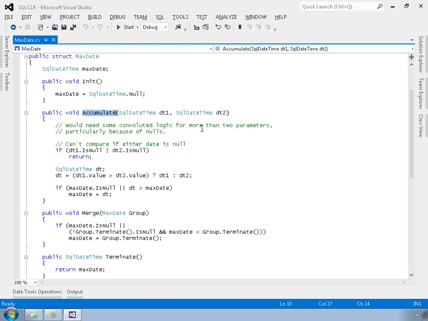This is what's new with this. I can include multiple parameters. So I'm going to compare two dates, so I have a space for two different SqlDateTime values, because SQL Server is going to pass those values to this method. Now, if I needed to compare more than two dates, I would need to include more parameters, but then also the logic starts getting a little bit more convoluted as well.